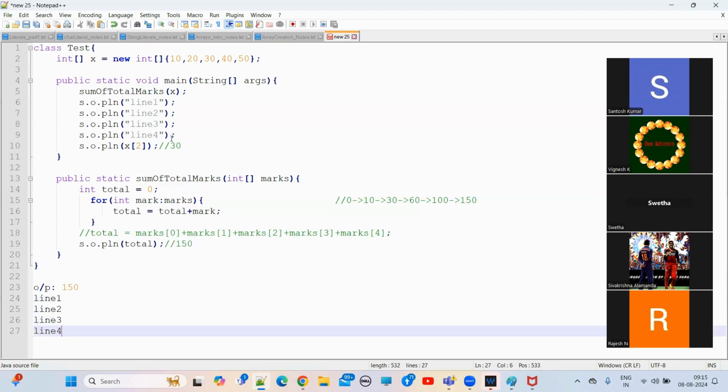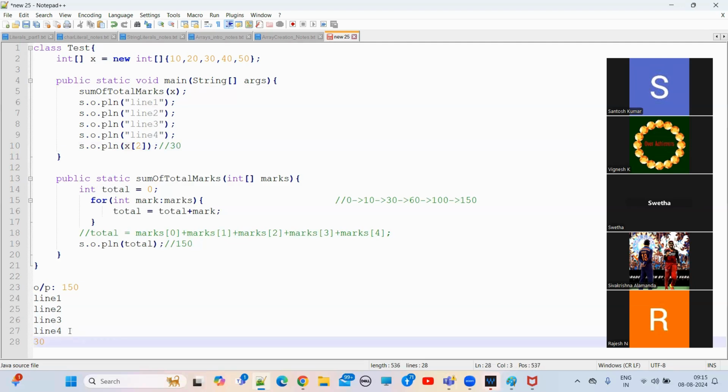After line 4, again I'm using that array. Again I need this array. I want to print the second index value of the array. So for that, what do I need? I need the array variable name, so that only then can you print. That's why here I am using x of 2. Then what is the value I get? After line 4, 30 is the output.